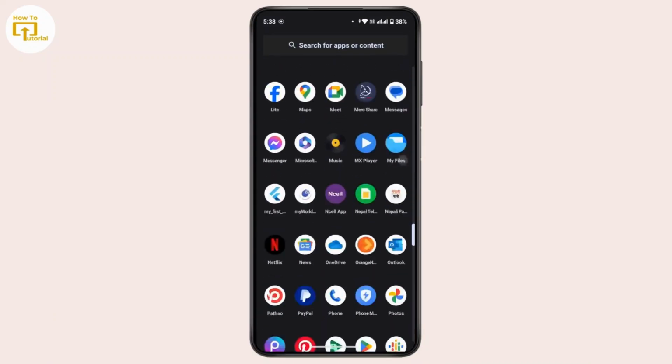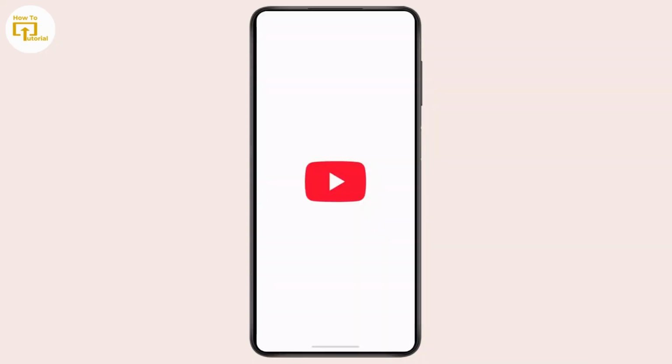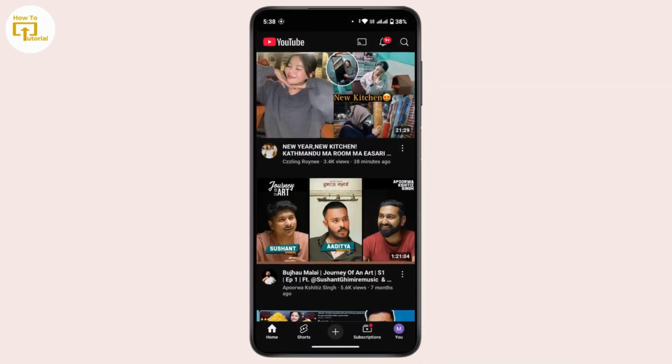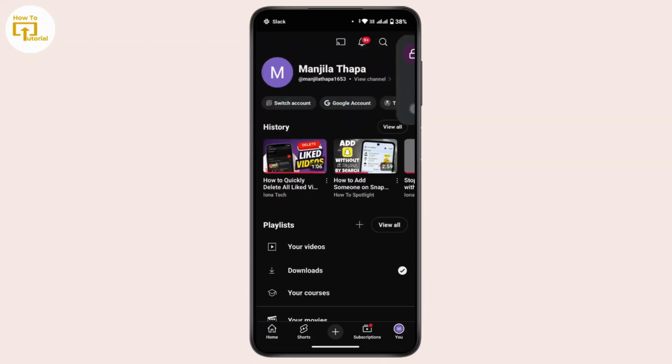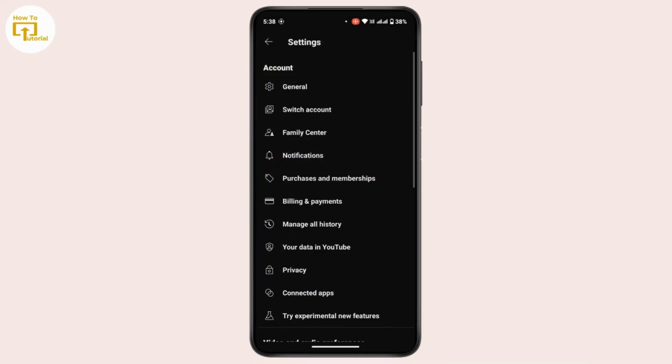First of all, open up YouTube application in your mobile device and make sure that you're logged in with your Google account. Once here, tap on the profile icon at the bottom right. Then tap on the settings icon from the top right. Here, under account section, tap on manage all history.